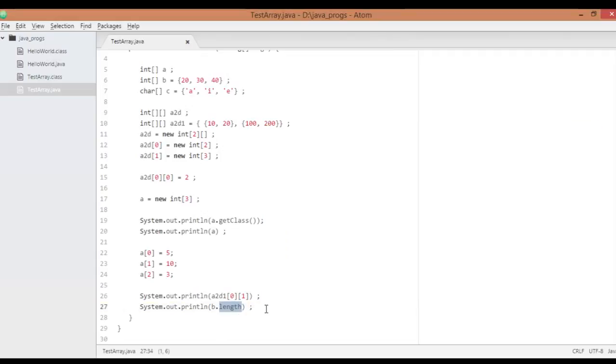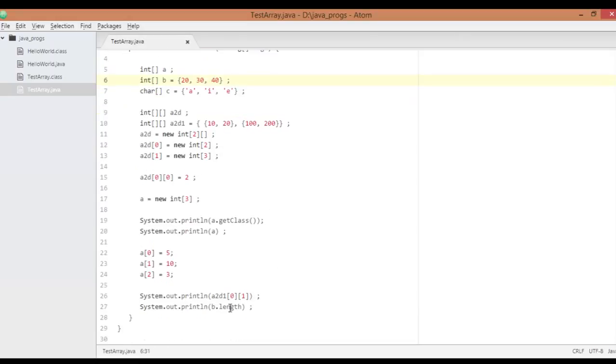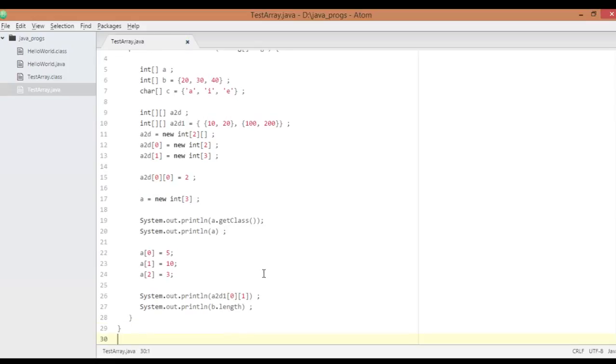Now this length is internally a final variable, and this is the reason why we cannot change the size of an array once we have defined it, because this length variable is of type final. So final means we cannot modify the value of that variable later once it is initialized. So that's all about arrays.